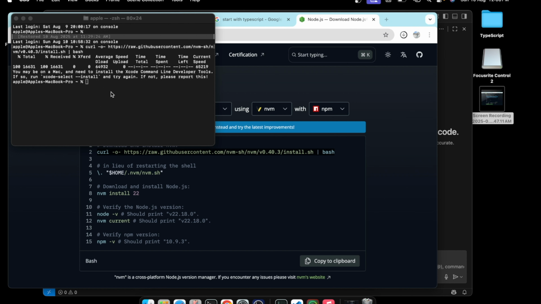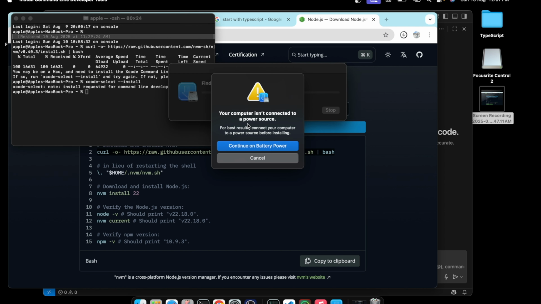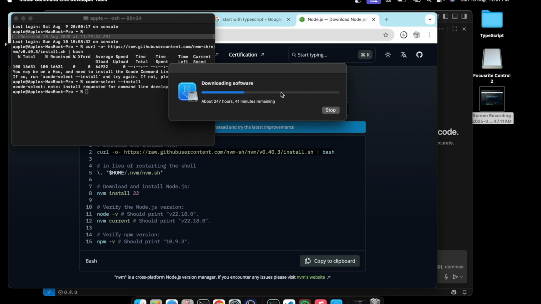If you are using a new Mac, then first you have to install Xcode select install. Then only will you be able to install Node.js via curl command. So let's install. This will take around 30 minutes. So just wait.